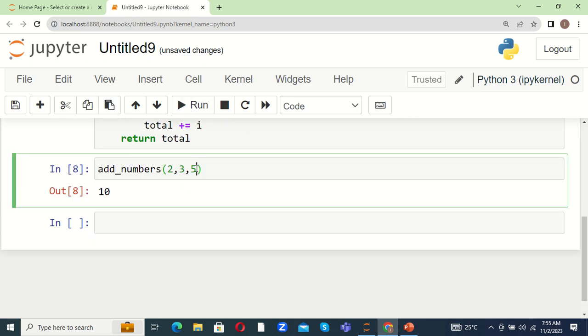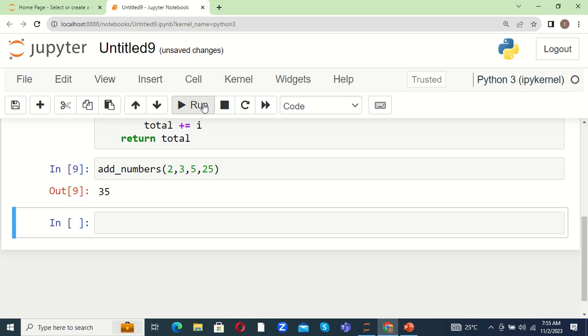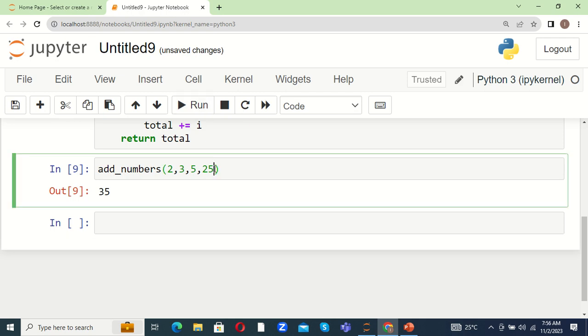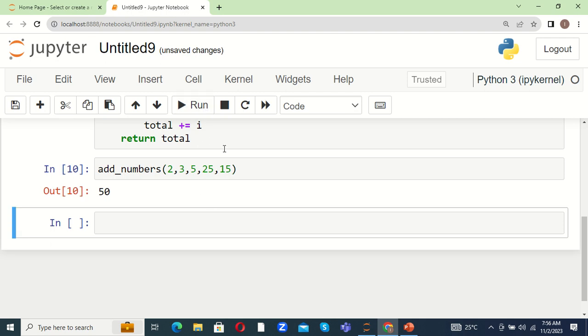Let me now add another number. Let me add 15, so that 25 and I will get 35. As we can see, you can continue to put the arguments here. Let me add another 15. As we can see, I have it now. This is how you define a function for Python to execute the addition of multiple numbers.